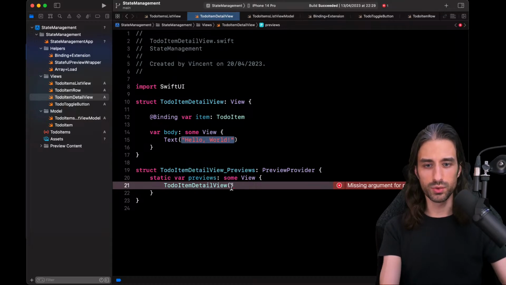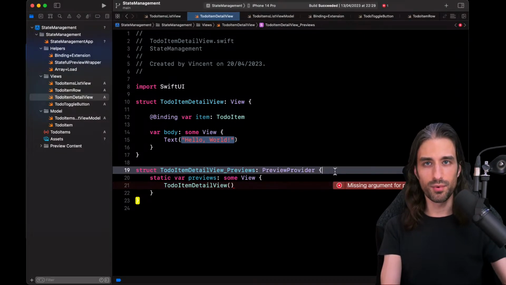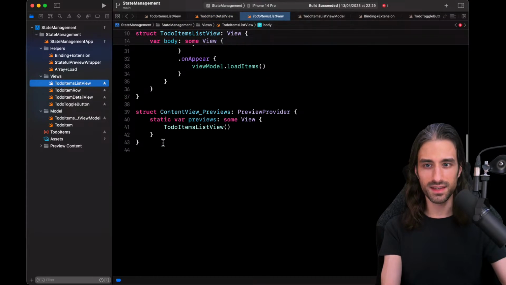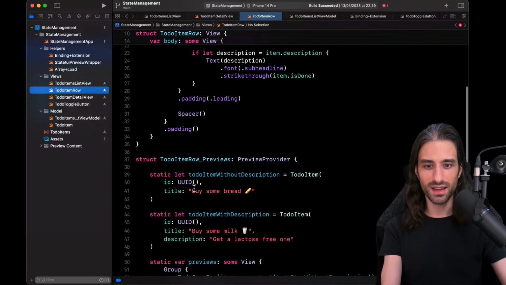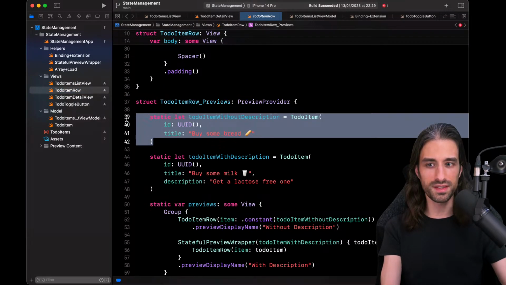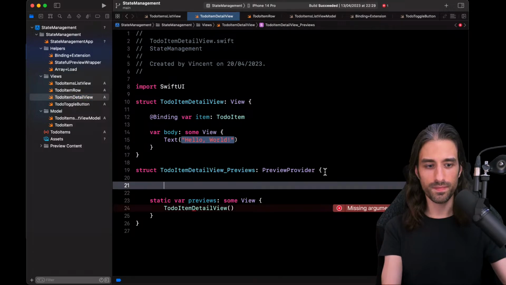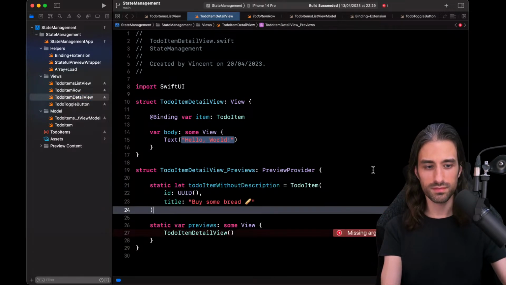Now, of course, we need a way to provide a to-do item inside the preview. So remember last time we used this pretty cool trick, I think I had it... where did I have it? I think it was here, yes. We were using this pretty cool trick of having static properties. So we can still do the same thing here in the detail view. All right, like that.